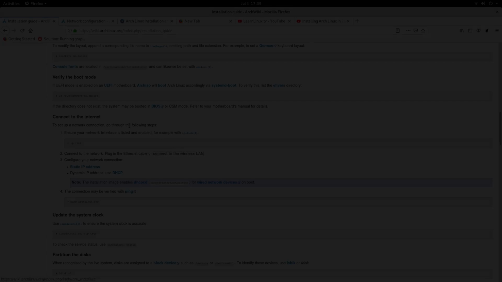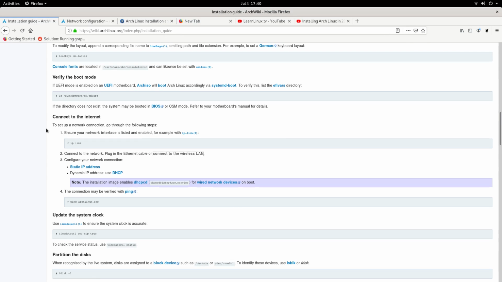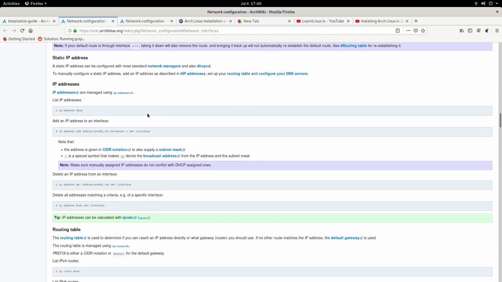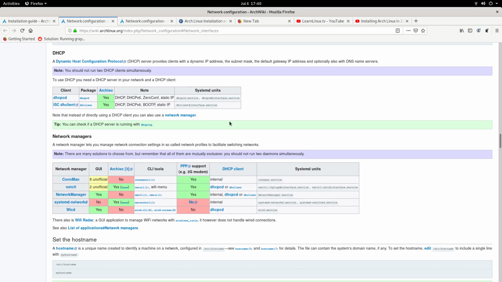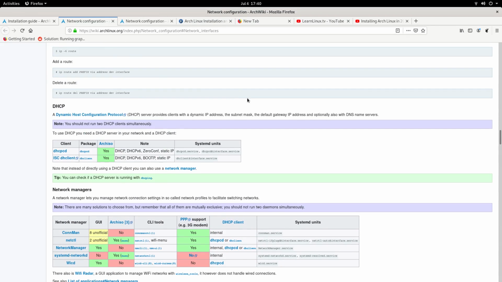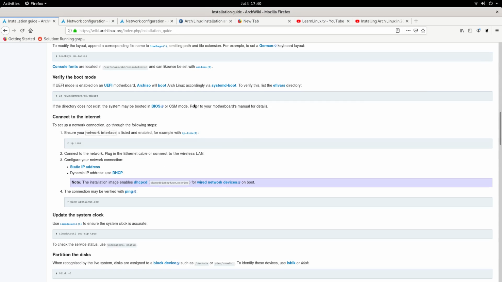Let me see. So connect to the internet. It's got here, ensure your network interface, which is normally blue, but I've already clicked on that link. And if you open that link in a new tab, and then you scroll down, you'll find this information here. Now, Wi-Fi menu is under one of the command line interface tools. So that was one that I used. And on another link, it tells you that you can use WPA supplicant and I think it's wireless-tools or something. So there's information where you're jumping backwards and forwards on this Arch Wiki.